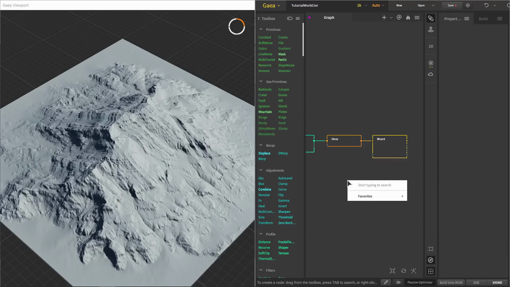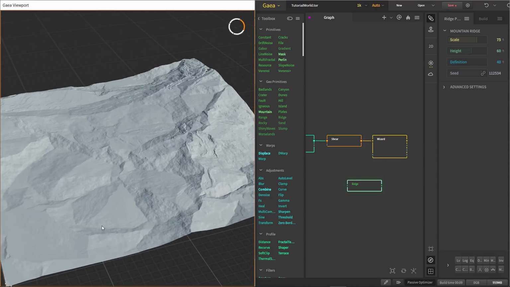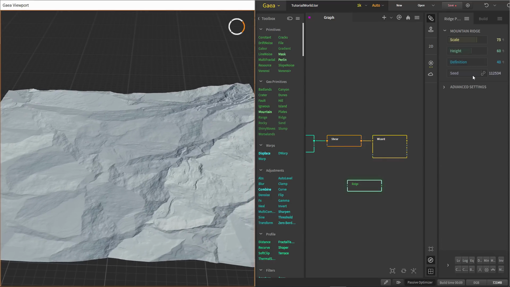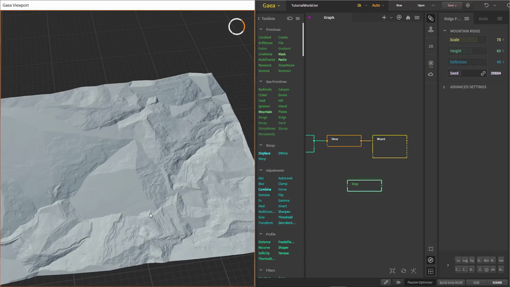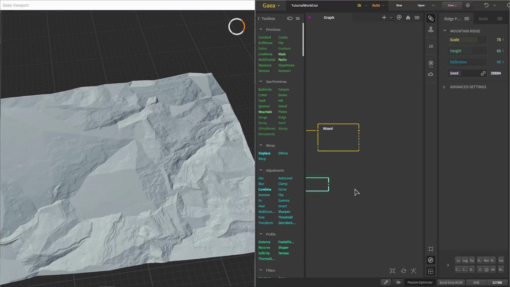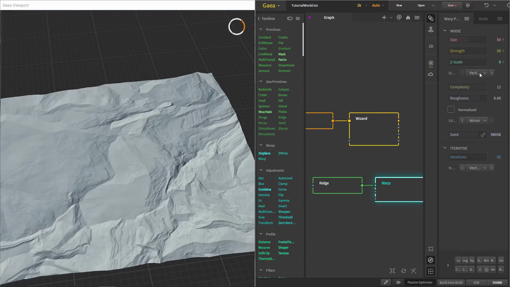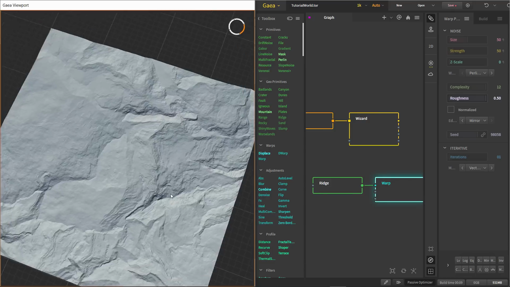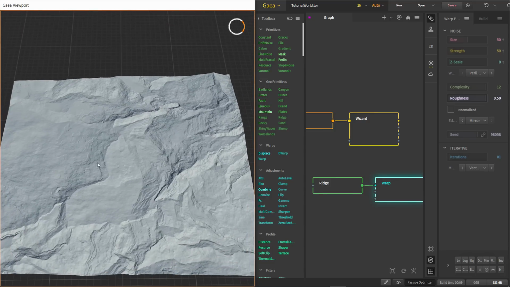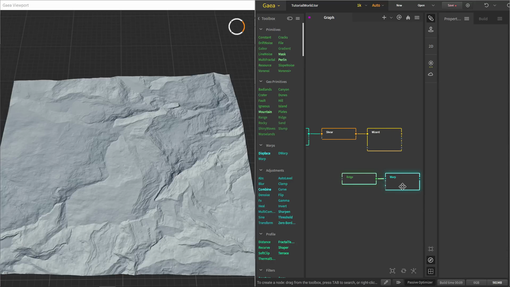Now to create the base of our terrain, we'll use a ridge node. So this is the ridge node, so maybe we need a different shape. So let's change the shape a bit. I like this shape. So after ridge, we'll warp it. We'll bring a warp node and change the roughness to maximum. So with this roughness, now we have a lot of resistance to the erosion that we are about to do.